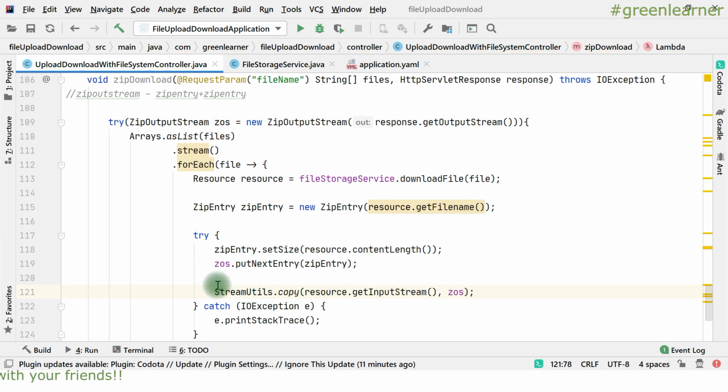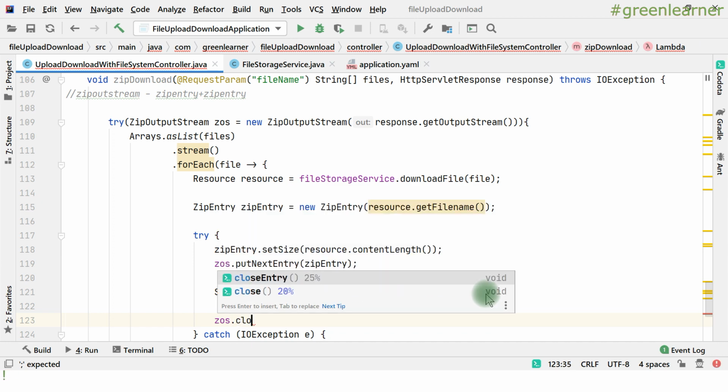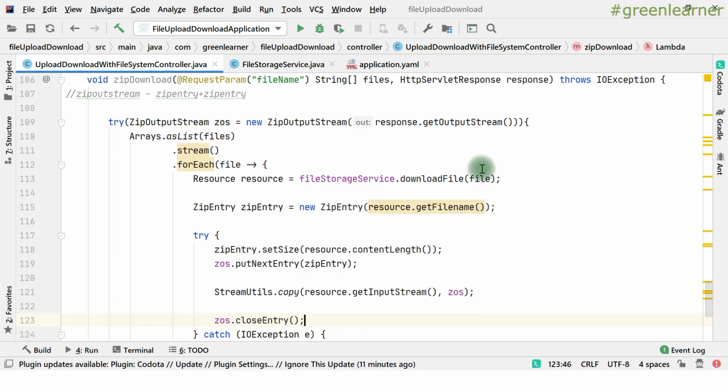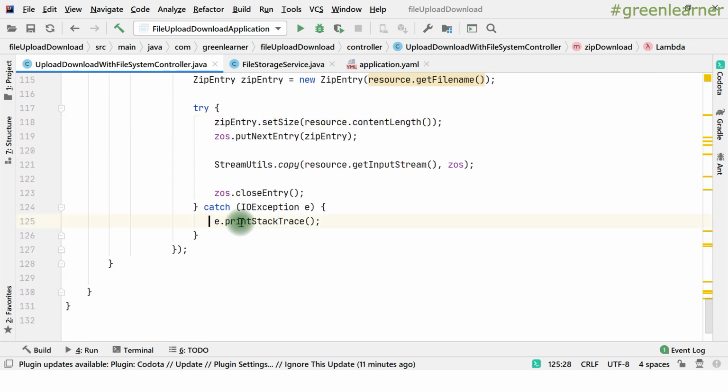So we have copied the content into the zip entry now, right? So when we are done, we have to close this entry that we just added here in the zip entry. This is it, we are done here, right? So under this when you are catching the exception, you can put your custom message here also, or print the stack trace that you want, right? So some exception, right?